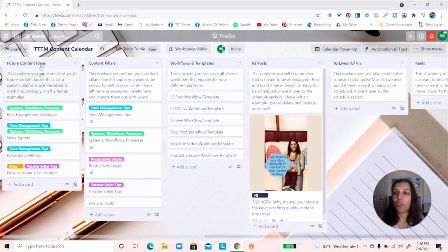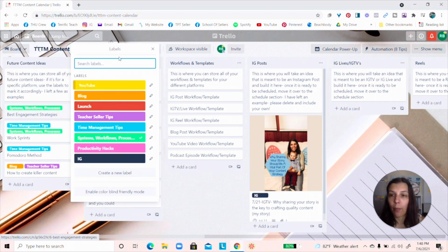Okay, so the first thing I have is a future content idea bank. This is where you could store all of your future content ideas for any of the platforms that you have, and you can use the labels to mark it accordingly. So if you watched the last video, we know that if you hover over this and click L, it'll show you your labels. So I have YouTube, blog, launch, and then these are my content pillars, and then IG. Change these out with your content pillars. We'll talk about that in a minute.